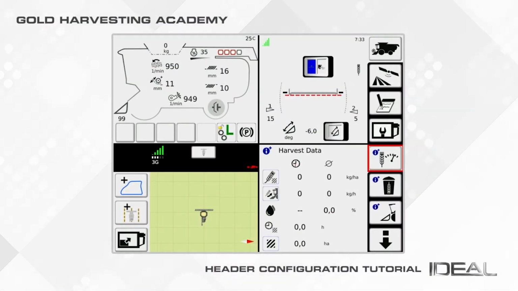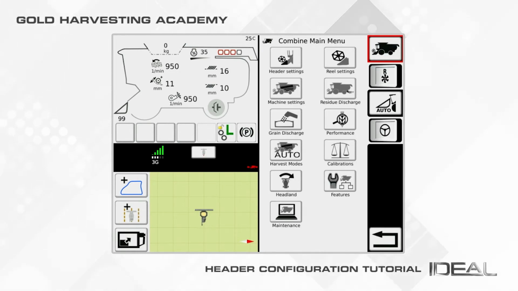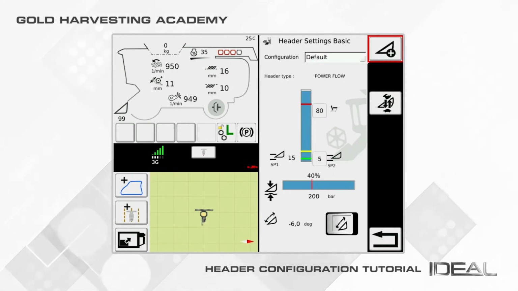Harvesting multiple crops means working with different headers. To configure a new one, click on the icon with the combine on the top corner of the screen, then from the combine main menu, select the header settings. Once there, click on the header icon on the top right corner.